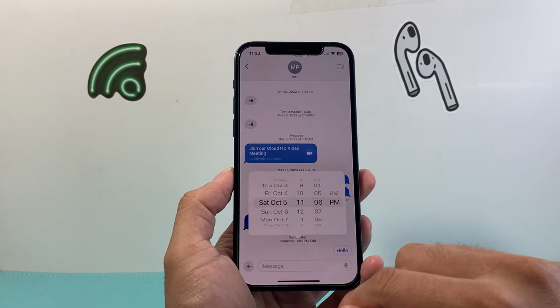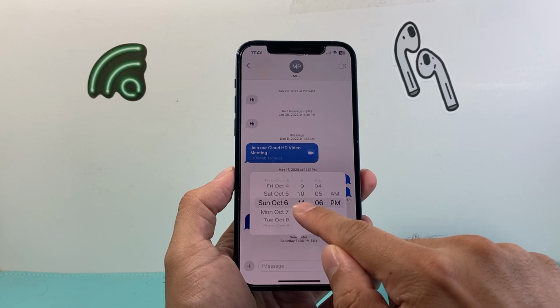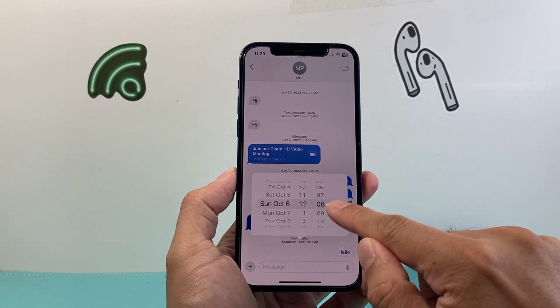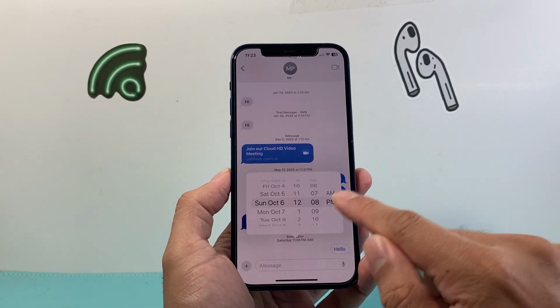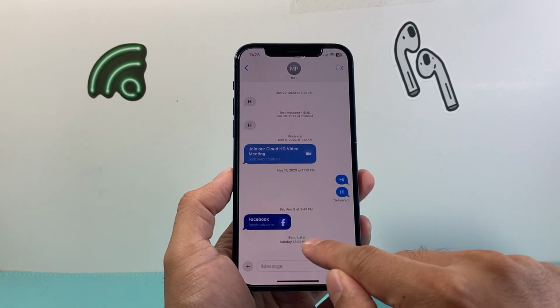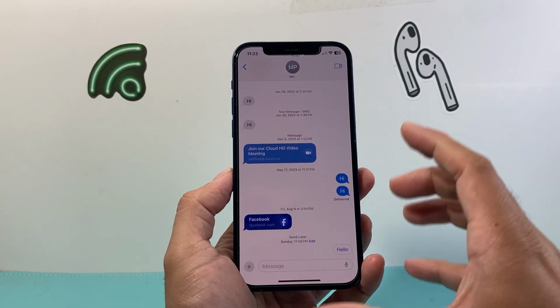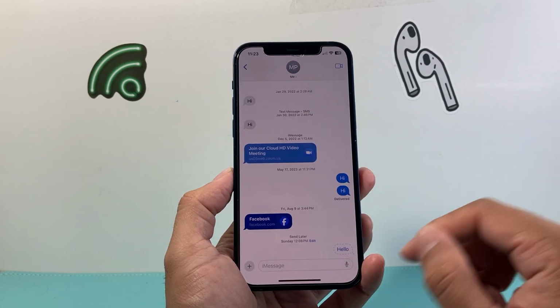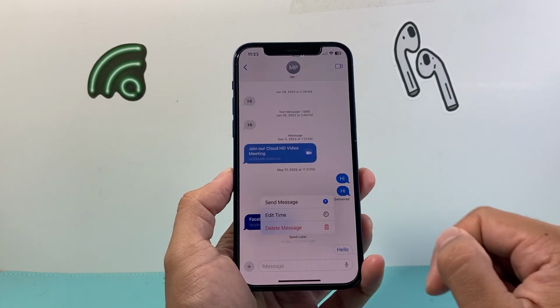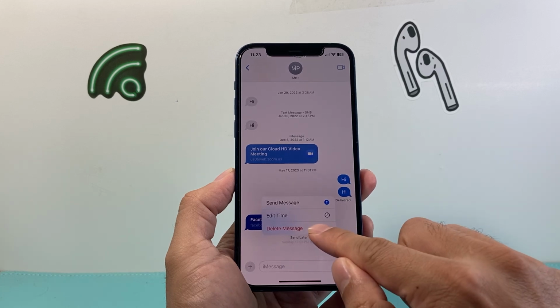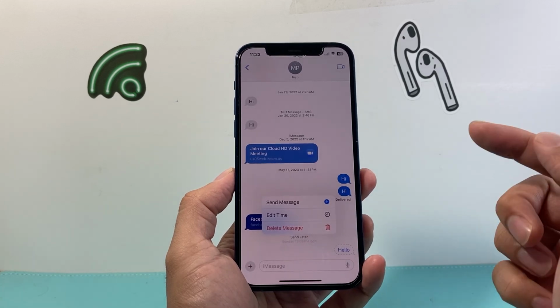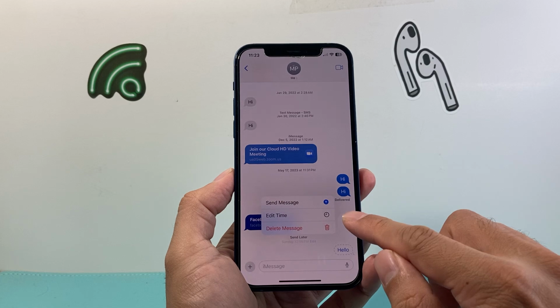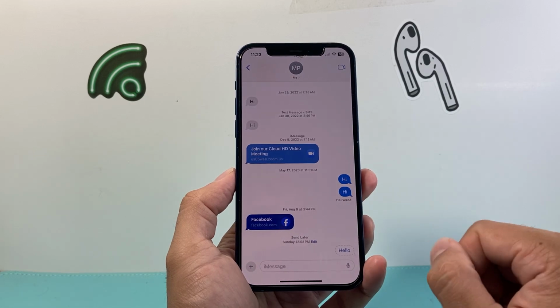So if I click on Edit Time, I can go ahead and change the time to something else and then select the options here, and once I'm done I just tap anywhere and it will readjust that time to a later time or earlier time. You can just do that to reschedule it. And you can always go ahead and send it right away if you want, or you can delete it if you don't want it to send at all. But that's how you can reschedule text messages on your iPhone on iOS 18.